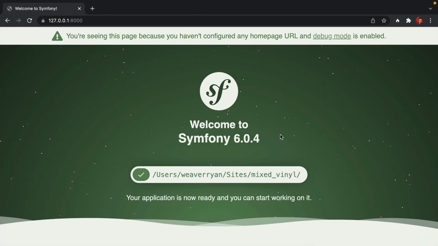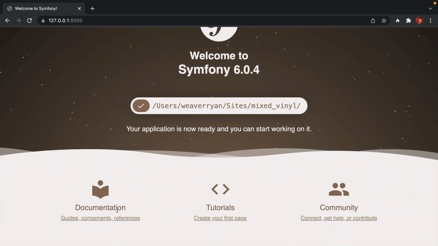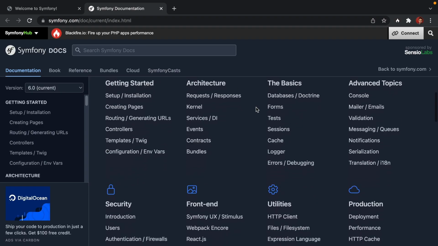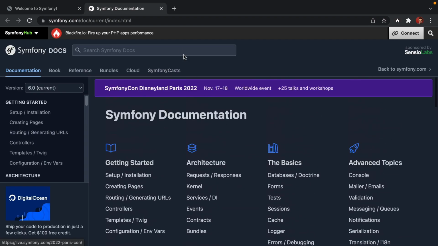The page we're looking at, which is super cute and changes colors when we refresh, is not a real page. It's just a way for Symfony to say hi and link us to the documentation. And by the way, Symfony's documentation is great, so definitely check it out as you're learning.